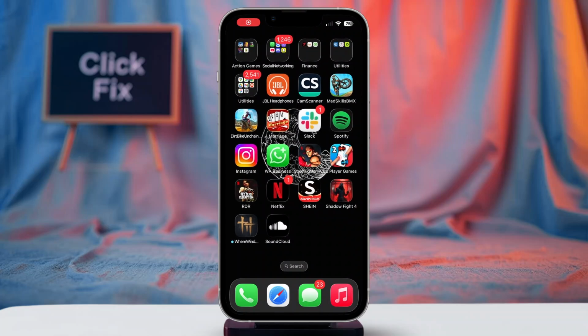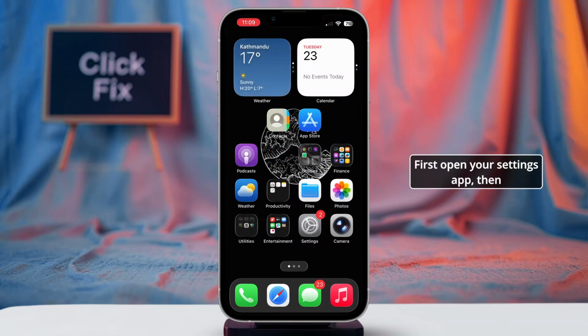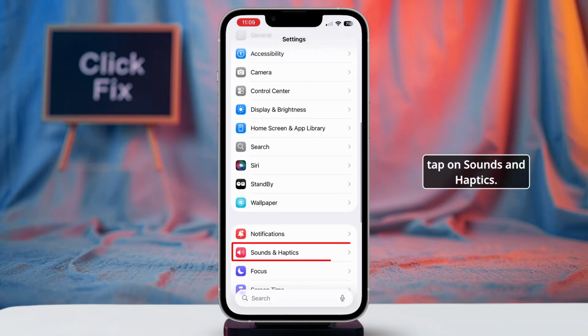Hey everyone, in this quick tutorial, I'll show you how to buy and set custom ringtones from the iTunes store on your iPhone. First, open your Settings app, then tap on Sounds and Haptics.